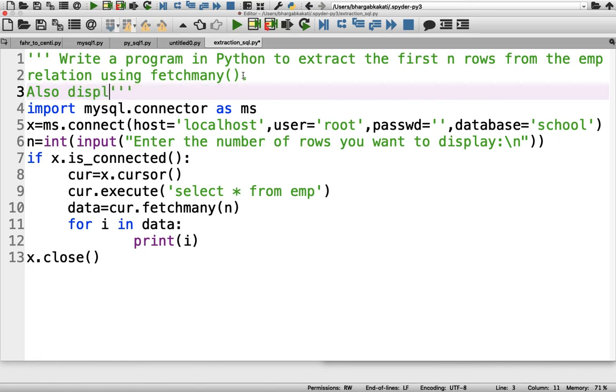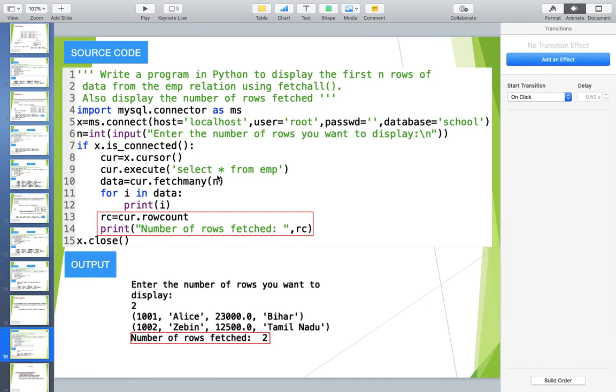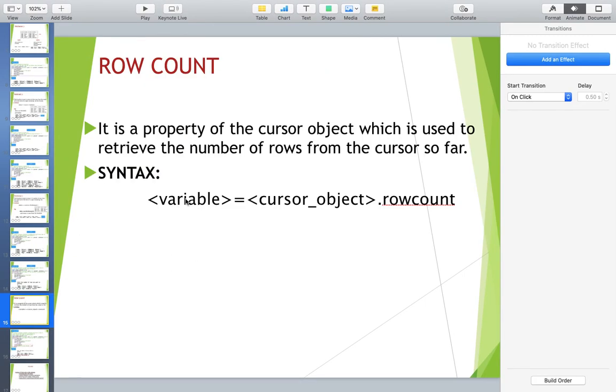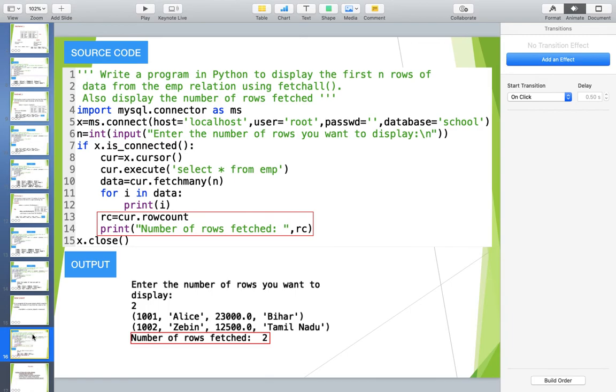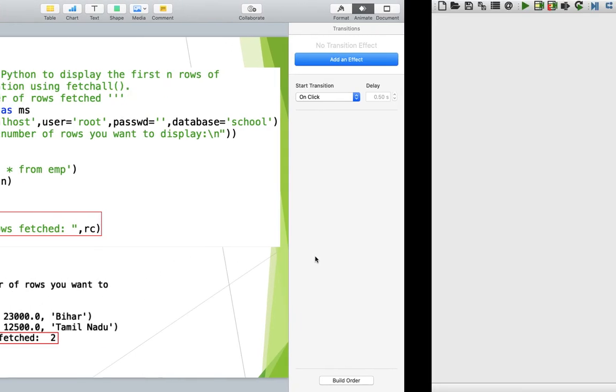So also display the number of rows fetched. Okay, for that we have to use the property of what? We have to use the property of row count. What is the syntax here? The syntax is variable equals cursor object dot row count. Row count is not a function, it is just a property. So you should not give brackets here. Okay, so variable equals cursor object dot row count.